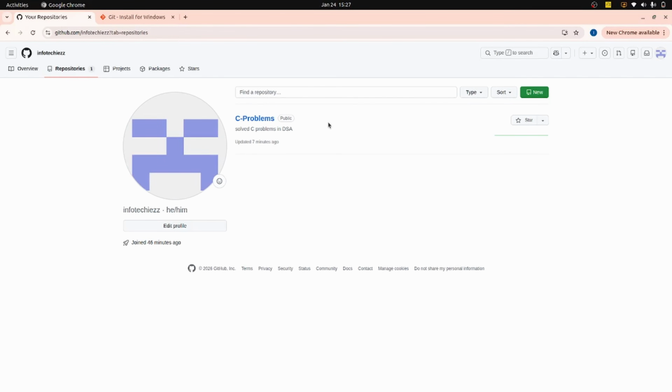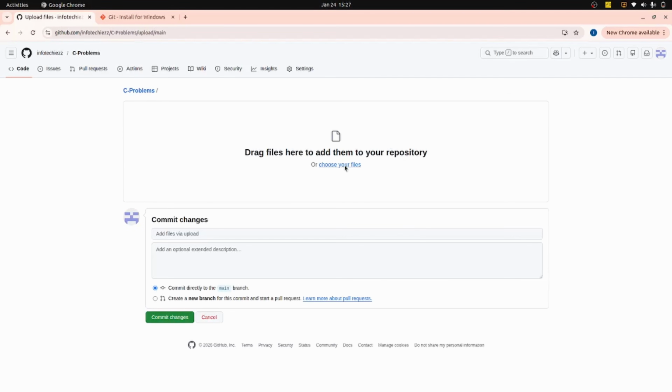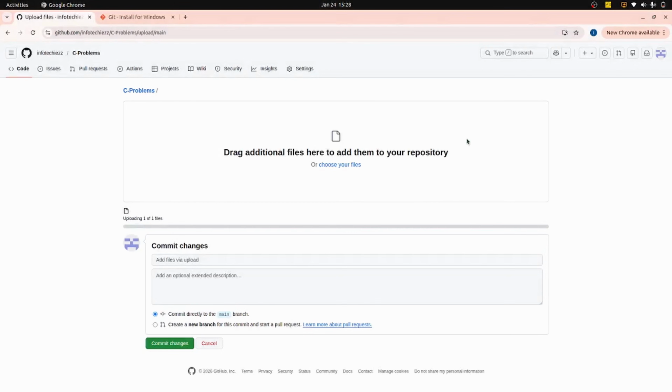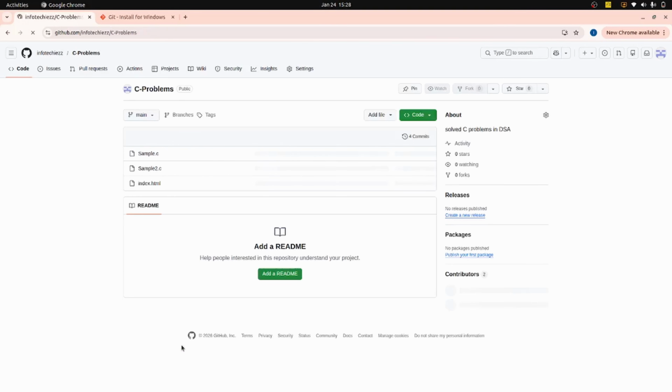Now I will tell you how to add files without going into Visual Studio Code. Instead, we will be directly adding in GitHub. Instead of using Git, open the repository and click add file here and upload files here and choose files here. I am opening another file. This file is added here. If I commit changes, see, the file is added here.